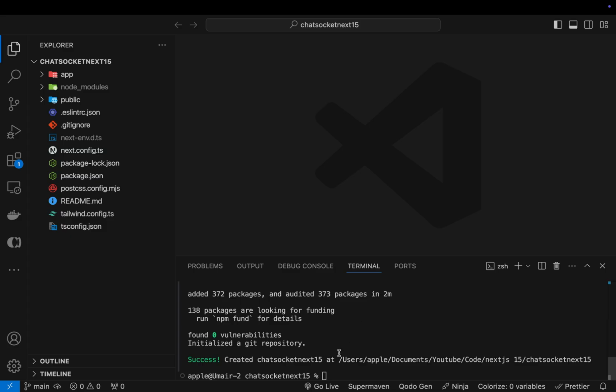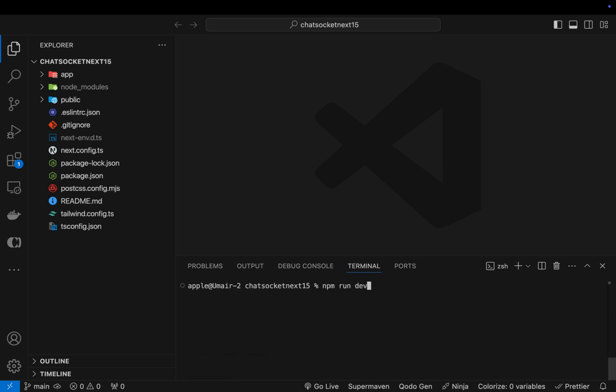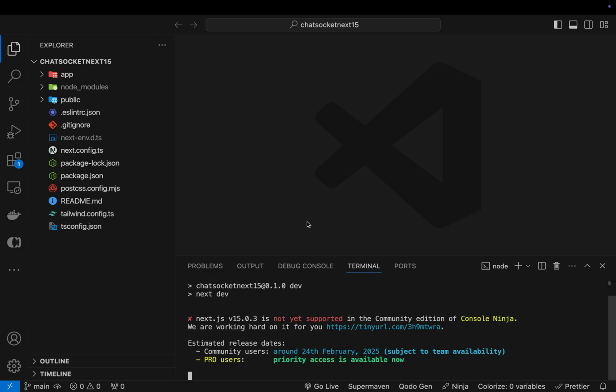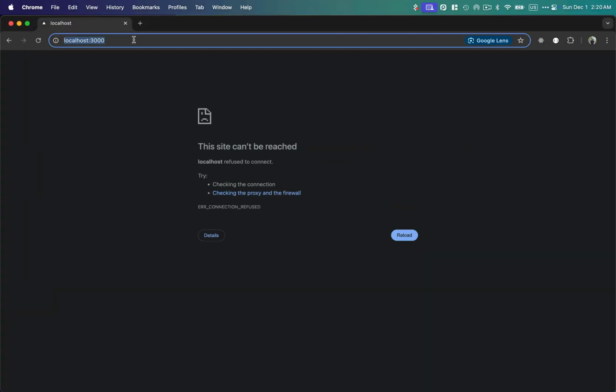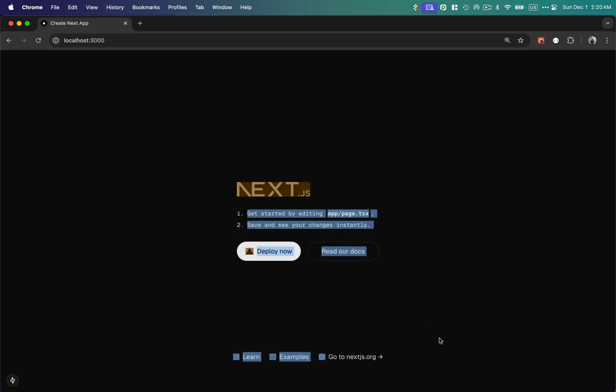So the project is created, it is a success, and let me clear the terminal. Let me run the project to see if everything is working fine. So it's running currently on localhost:3000. So let's refresh the page. It should show the default UI provided by Next.js 15.